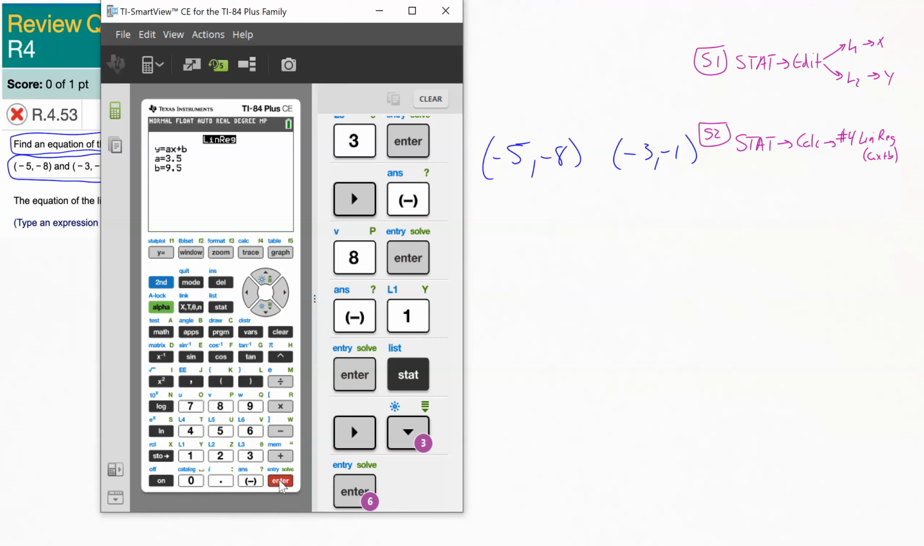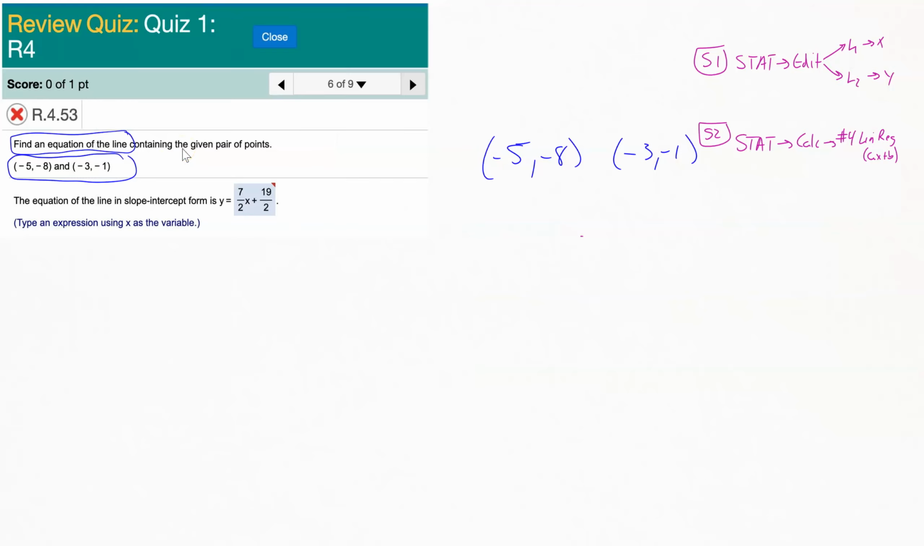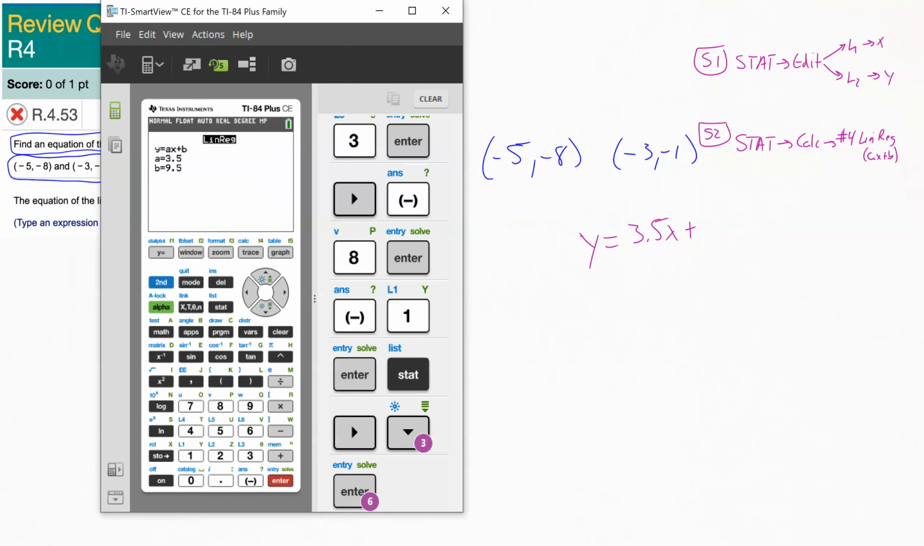So we get y equals, and then the a value that we would plug into that equation is 3.5, and the b value is 9.5. So y equals 3.5x plus b. And then on a lot of these, they don't want plus b. Plus, what was that number again? 9.5.